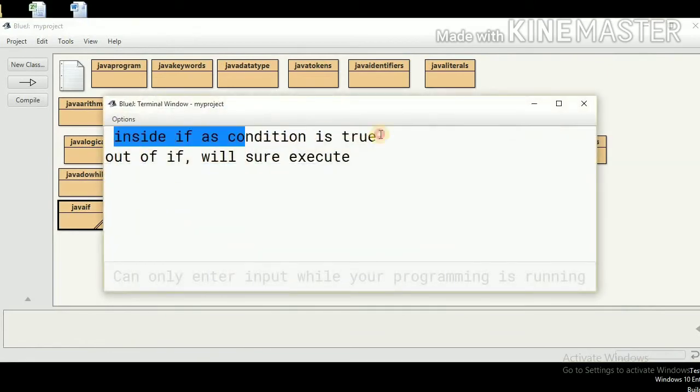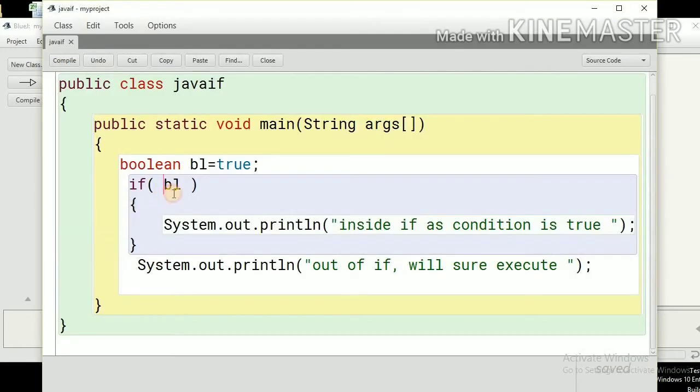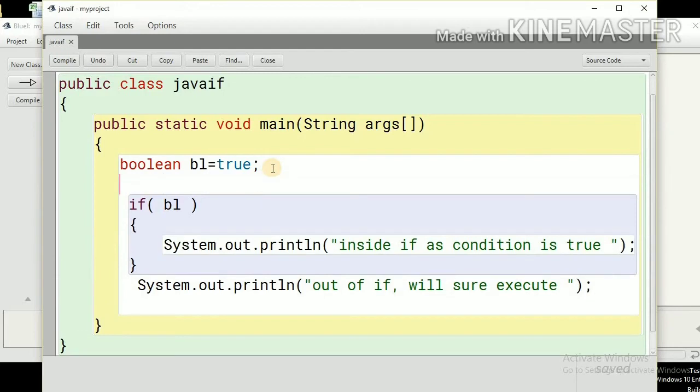Right, you can say this is the inside if, right? Let me show you one more thing. Instead of a boolean value, we can use other variables also. Let's say an integer a is equal to 5, and we can use relational operators here, like a is equal to 5. This is basically a relational operator or a comparison operator.